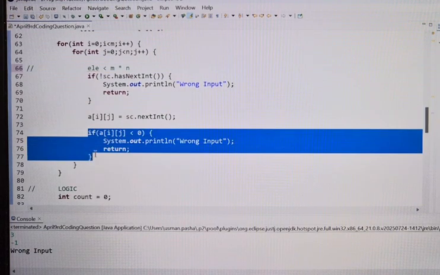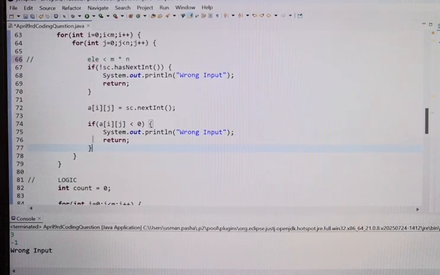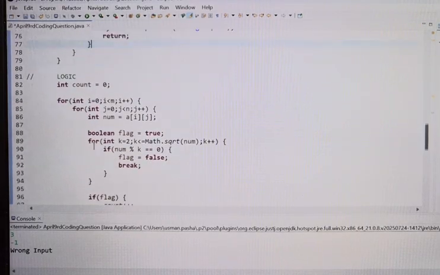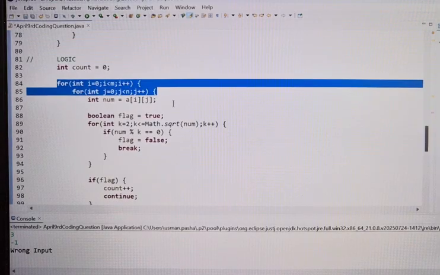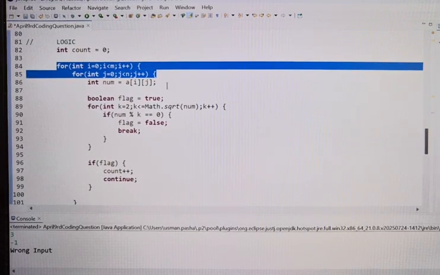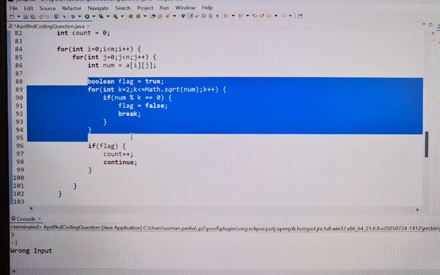And then for the condition, if it is a negative value, I have written this condition. You know this is an easy condition, and the logic is here. I have run the loop on the matrix. On each element it will traverse row by row. And this is the prime logic. That's it, this is the prime logic.